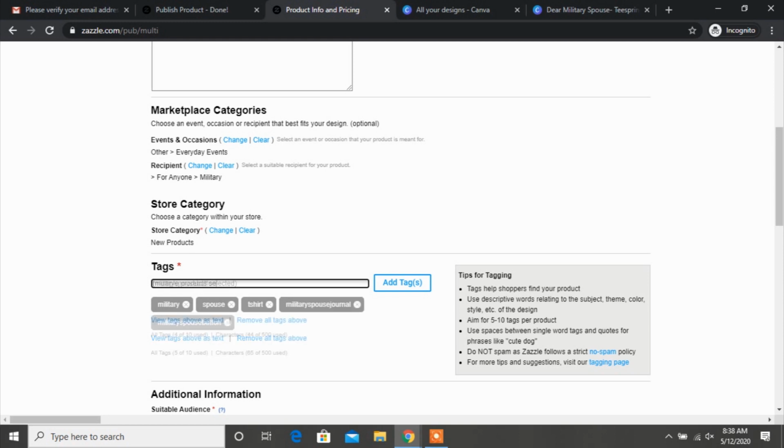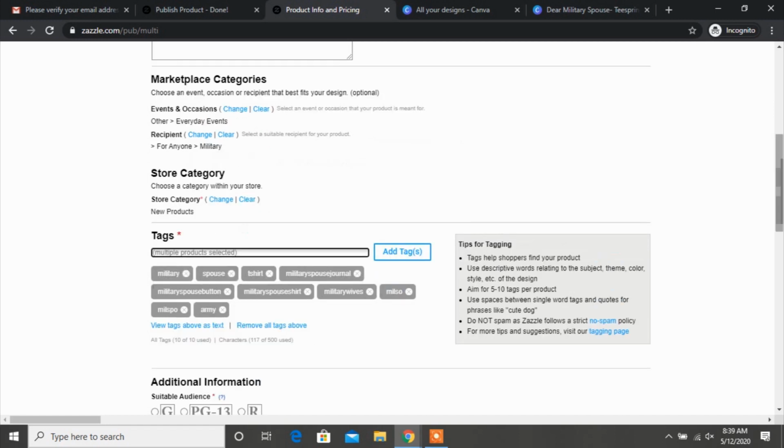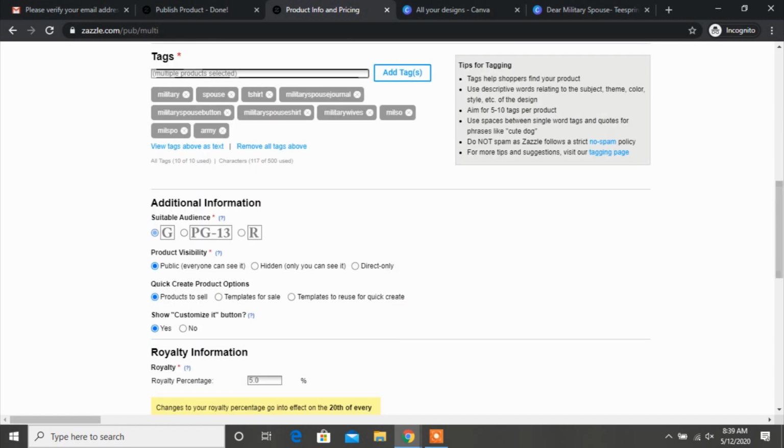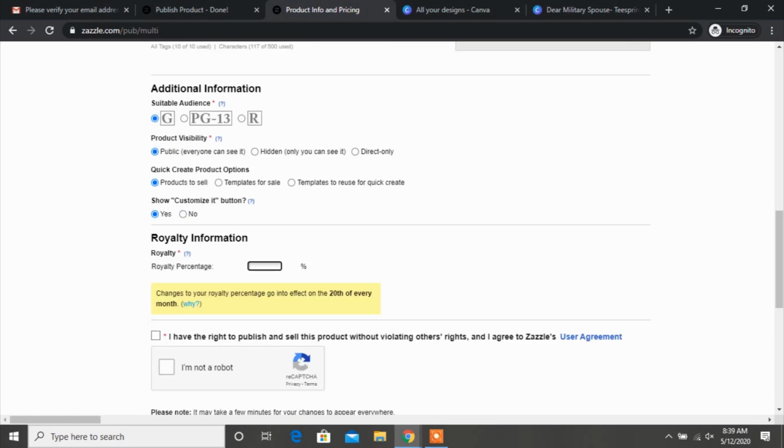What else did I hit? Military spouse shirt, military wives, mil sew, mil spud, army wives. Okay, so those are all the tags. It's rated G. And then, do your percentage. Say I want to do 7 on all those products. I'm going to say I have the right to publish this.